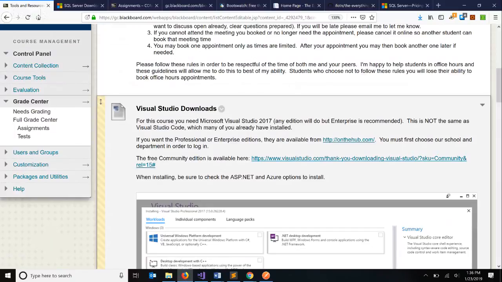So those are your things to do before next week. Finish the lab, install SQL Server, get started on assignment 1, at least thinking and planning about what you're going to build.